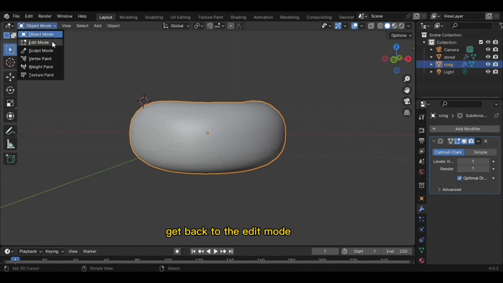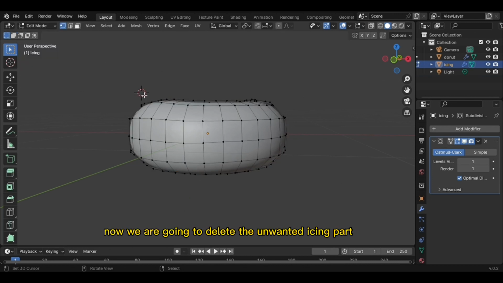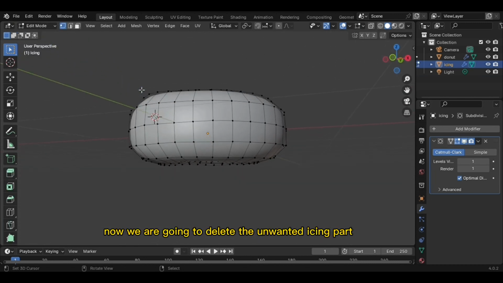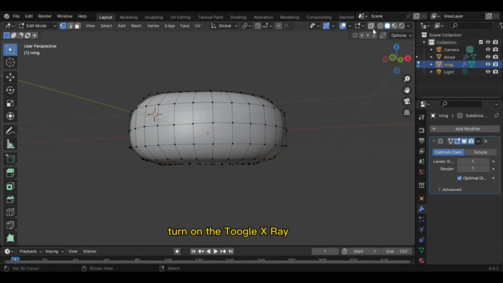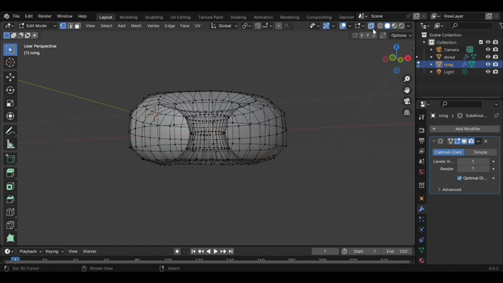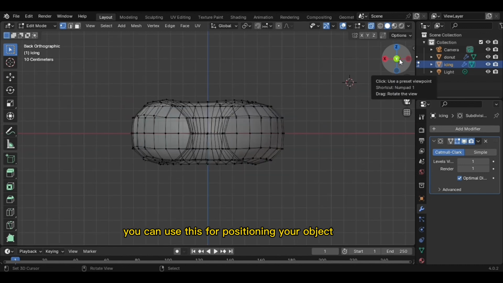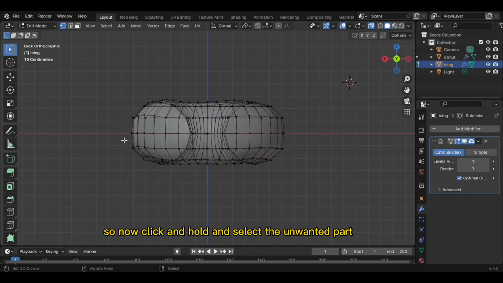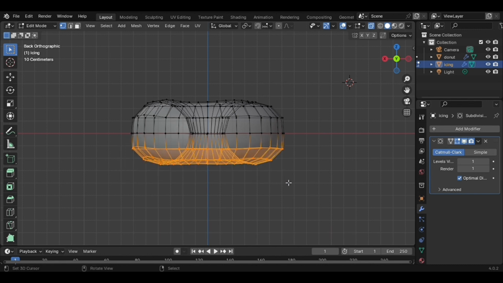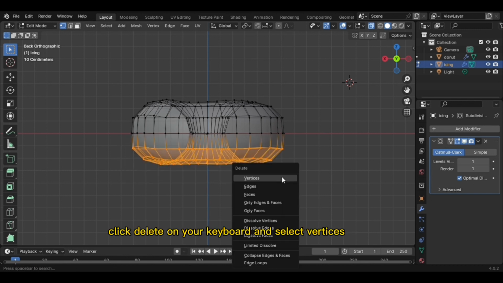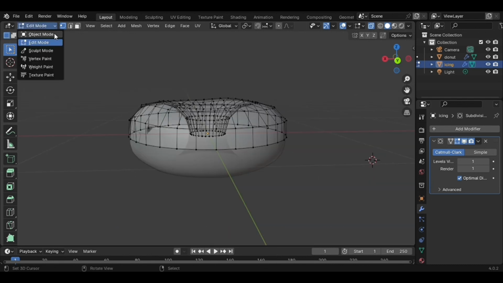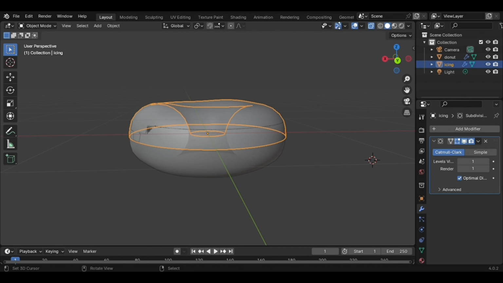Get back to the edit mode. Now we are going to delete the unwanted icing part. Turn on the toggle X-ray. You can use this for positioning your object. So now click and hold and select the unwanted part. Click delete on your keyboard and select vertices. Go to the object mode and turn off the toggle X-ray.